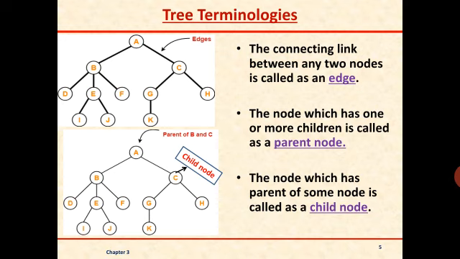Next, consider this second diagram where I am discussing edges. Every node in this diagram is connected to the others. For example, node A is connected to node B, B is connected to F, and E is connected to I and J. Like that, all these nodes are interconnected. The link established between the nodes, we call an edge. So what is an edge? The connecting link between any two nodes is called an edge.